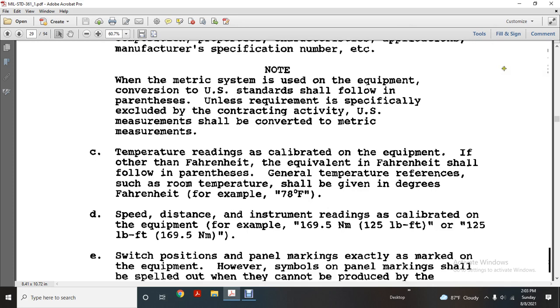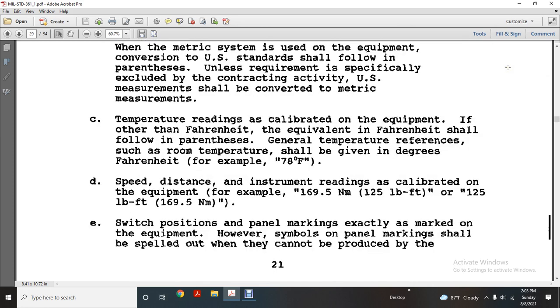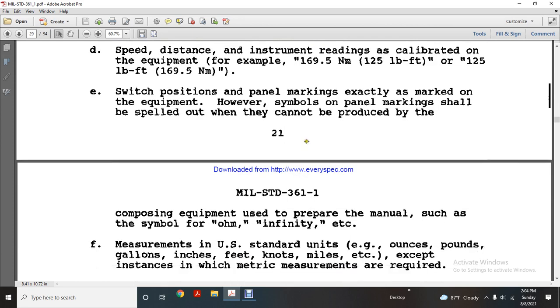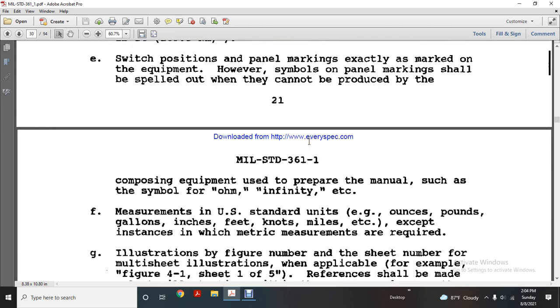Switch position panel markings shall be exactly as marked, with the equivalent given. However, some of the panel markings shall be spelled out, and symbols that cannot be produced by the composing equipment shall be prepared with the manual, such as the symbol for ohm and infinity, etc. Measures shall be in U.S. standard units: ounces, pounds, gallons, inches, feet, and miles, except for illustration instances where metric measures are required.